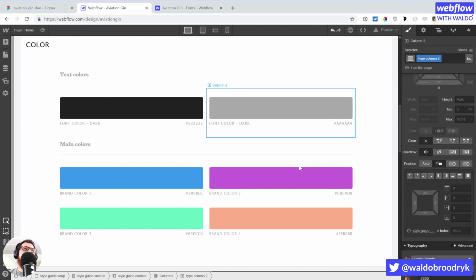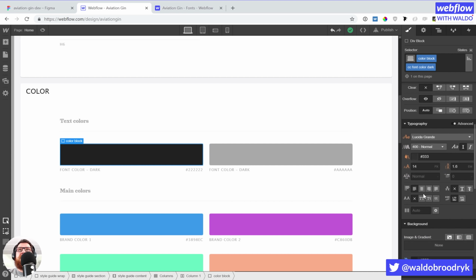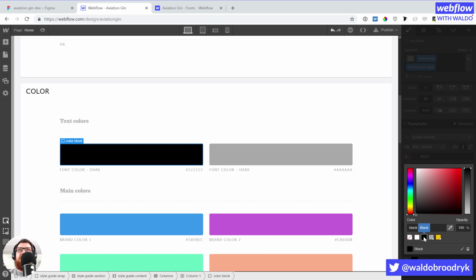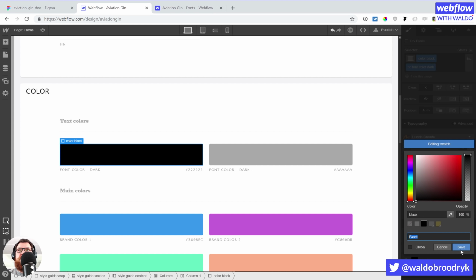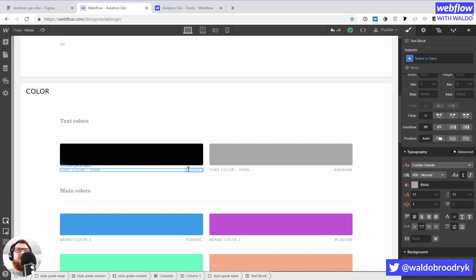So then down here we've got the color section. So we've got font color. It's actually gonna be black instead of the 222. Set that to global. Cool. And set this to 0, 0.